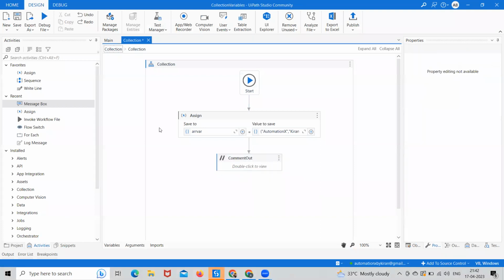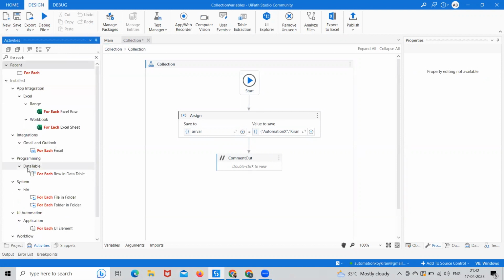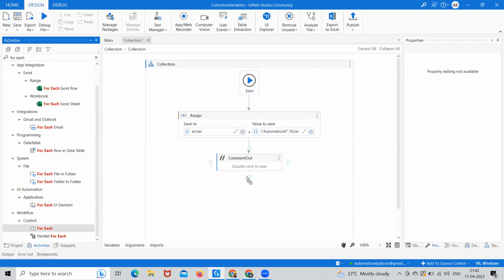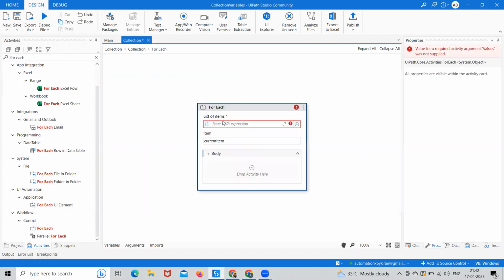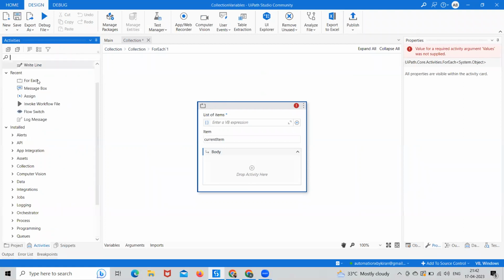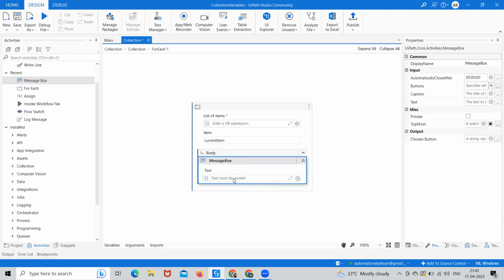So I just want to disable this activity and I want to print all the elements inside the array variable. For that, I'll be using for each. For each, I'll say the array variable. I just want to print each item here, so I'll drag and drop the message box here and say the current item is the item I want to print.